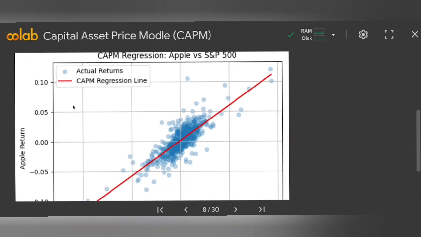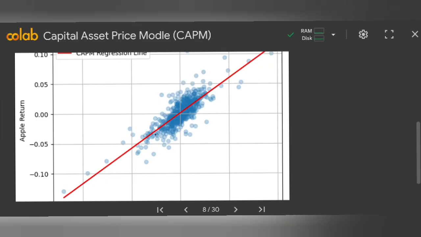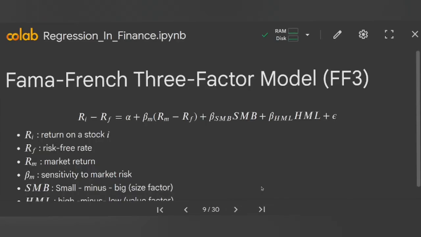So the actual returns are indicated by the scatter plot here, and the regression line using the CAPM model is indicated by the red line. The next application of multilinear regression in finance is the Fama-French Three Factor model, or FF3. It is an extension of the CAPM model.